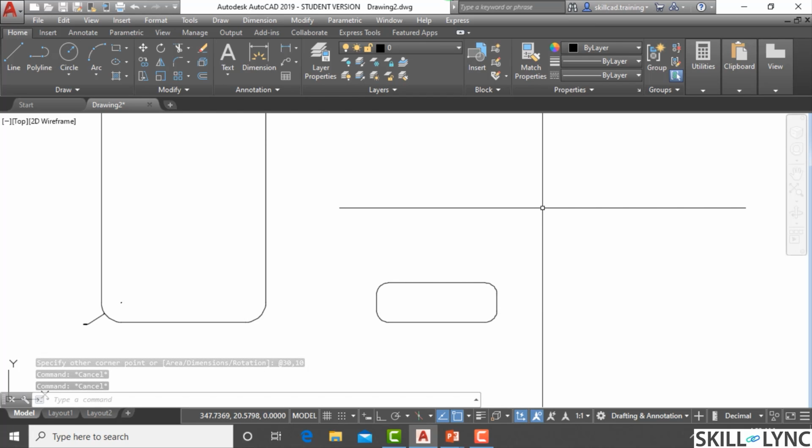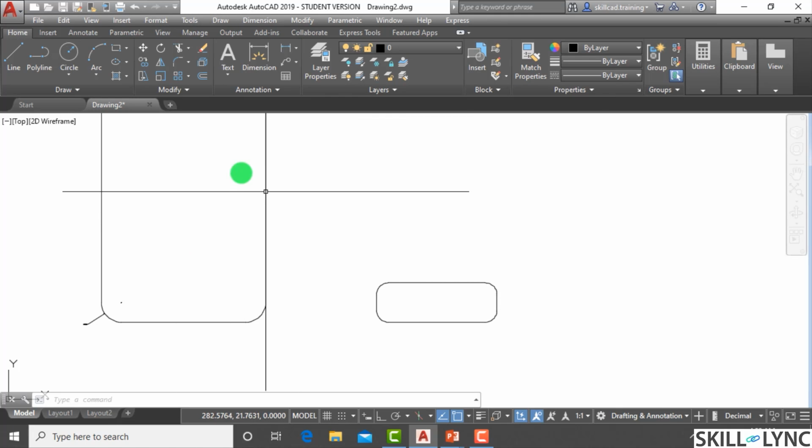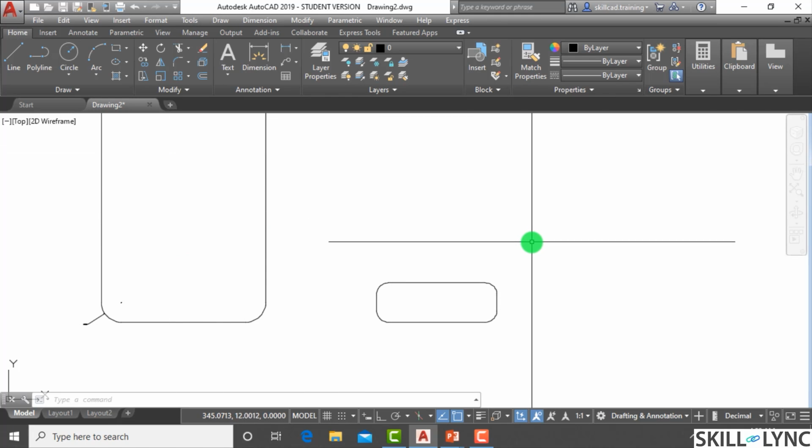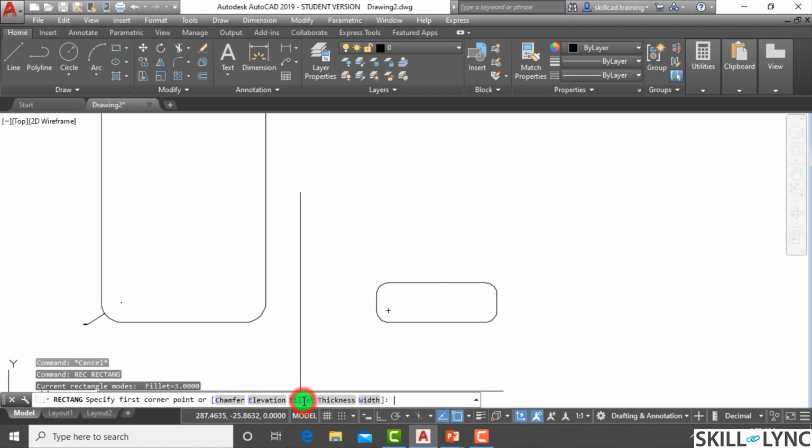So friends, filleting is something that if you take the fillet as the settings in rectangle, it will be there until and unless you change. So how do you change? Go to fillet option and put it as 0. So now you change the value.